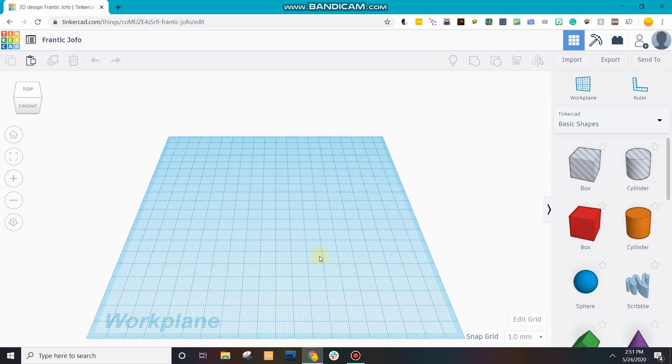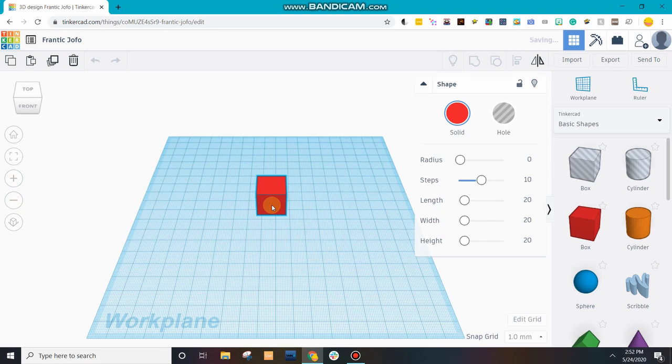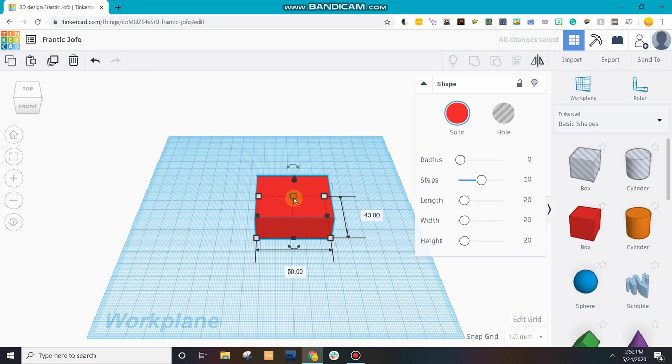Now let's start building. So let's start by dragging a box onto our work plane. Let's first teach you how to change the size of the box. We can use these black squares to change how long it is or how wide it is, or we can use the white squares in the corner to just drag the box to whatever size we'd like. We can use this white square in the middle to change how tall the box is.